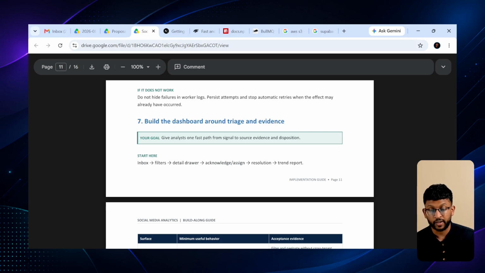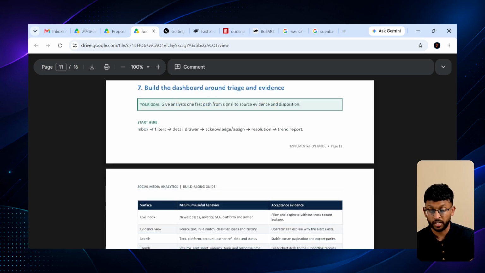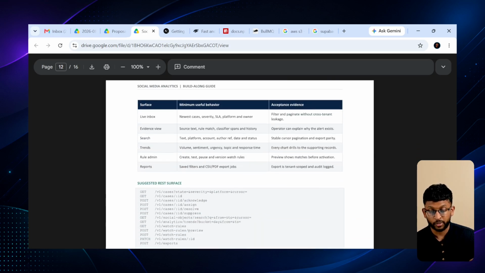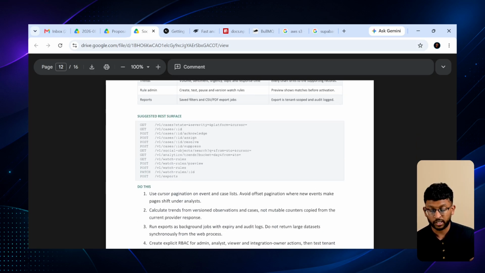Build a dashboard around triage and evidence. Your goal is to give analysts one fast path from signal to source evidence and disposition. So inbox, filters, detail drawer, acknowledge, assign, resolution, and trend reports. These are the things you would probably need, which is a live inbox. This would be where new cases, severity, SLA, platform and owner filters, and pagination without cross-tenant leakage, evidence view, search, trends, rule admin, and reports. So these are the endpoints that you would want to use.